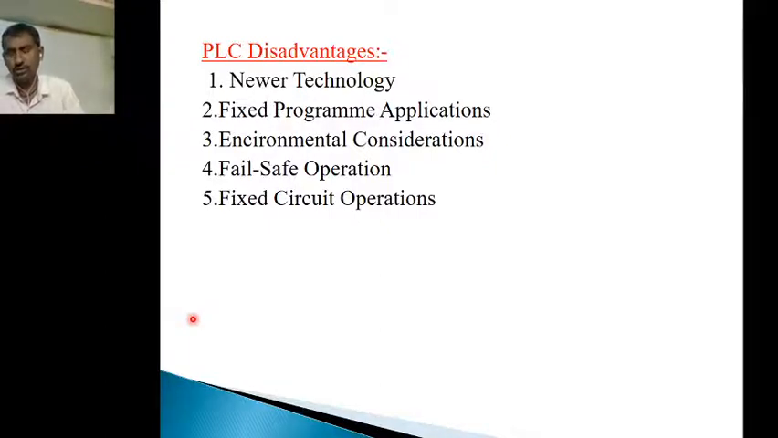So in this video we saw the 13 advantages and 5 disadvantages. Those 13 advantages are flexibility, implementing changes and correcting errors, large quantities of contacts, lower cost, pilot running, visual observation, speed of operation, ladder or Boolean programming method, simplicity of ordering controlling system components, documentation, reliability and maintainability, security, and ease of changes by reprogramming. And the disadvantages are newer technology, fixed program applications, environmental considerations, fail-safe operations, and fixed circuit operations.